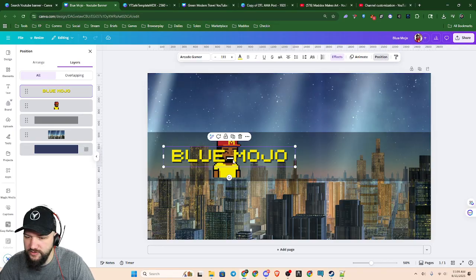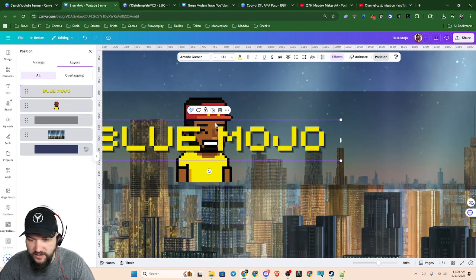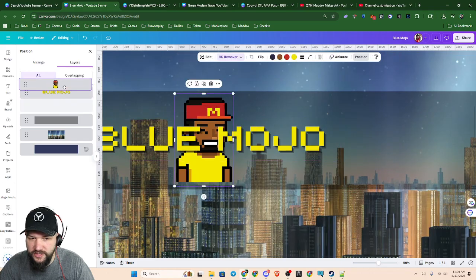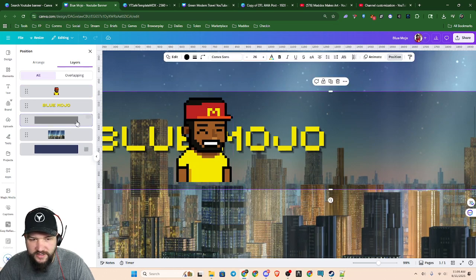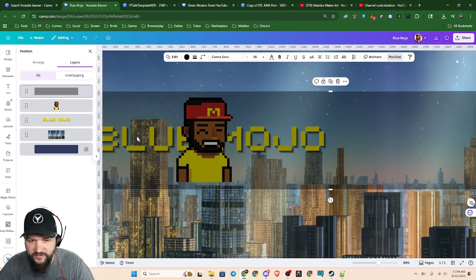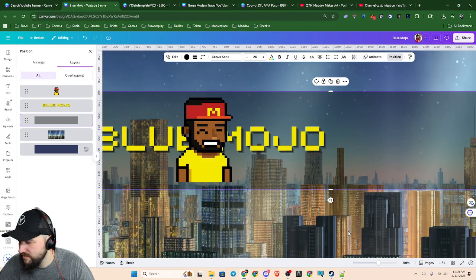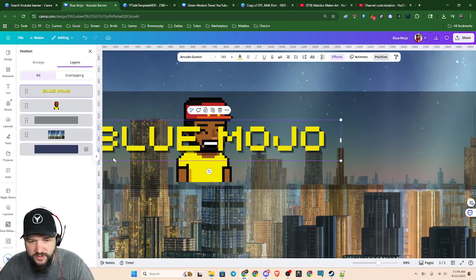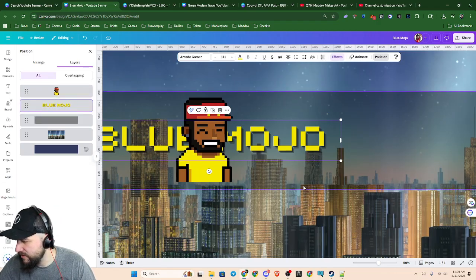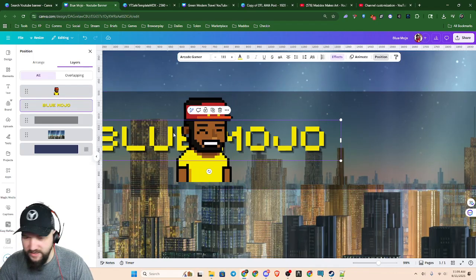If I wanted Blue Mojo's image in front of the words Blue Mojo, I would have to take his image and put it a layer above. If we want this transparent layer to go above, to blend them and put them in the background, we put that above. Right now it's below. Does that make sense for layers? Yes. Did that work? Okay, yeah, totally.